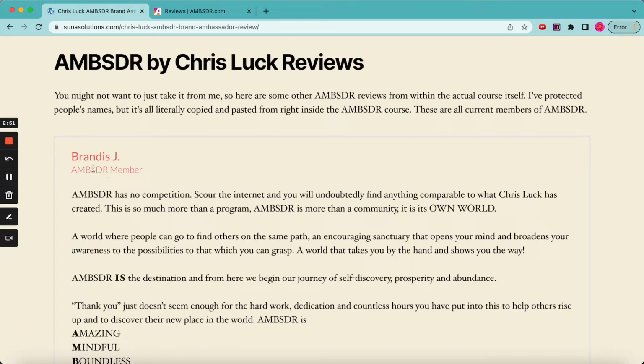The first one is from Brandis, and she talks about how Ambassador has no competition. "Scour the internet and you will undoubtedly find anything comparable to what Chris Luck has created. This is so much more than a program. Ambassador is a community. It's its own world."